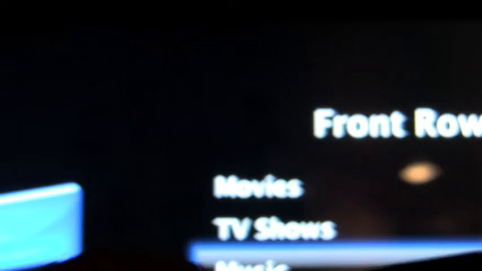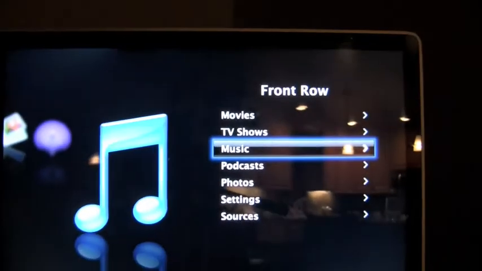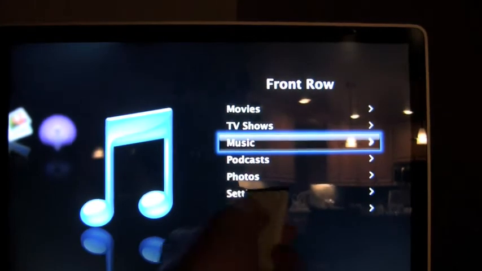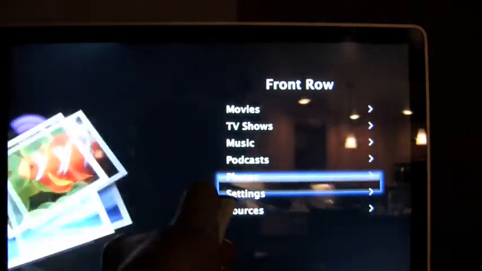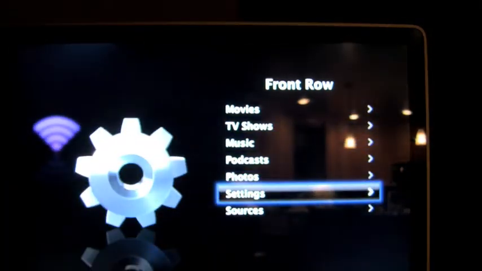Where is it? Menu. There we go. Front Row just launched. Sweet. Okay, so Front Row. The reason this remote is so lame is because it doesn't go good. I mean, going up and down, that's not, I didn't mean, scroll faster, stuff like that.